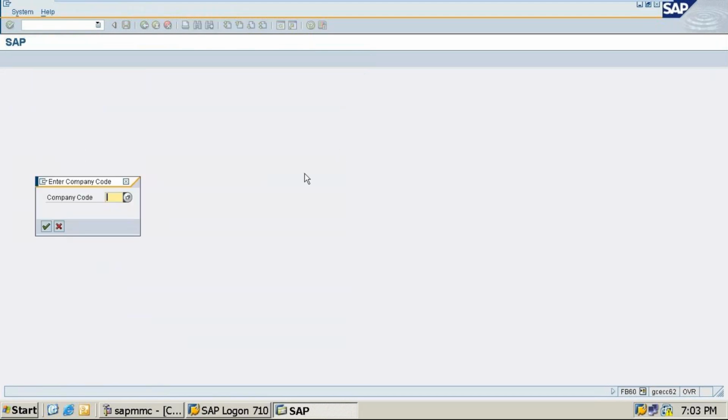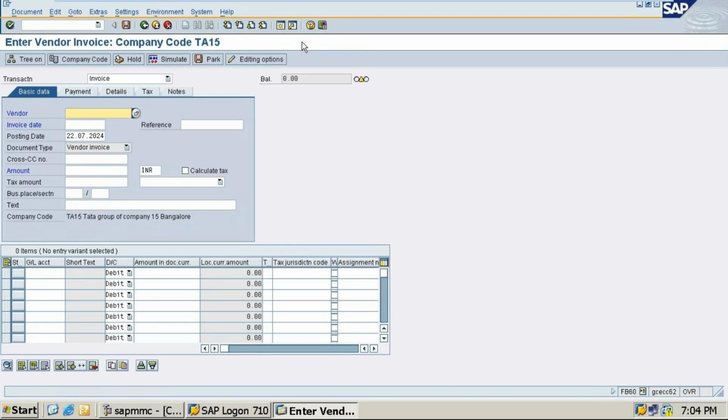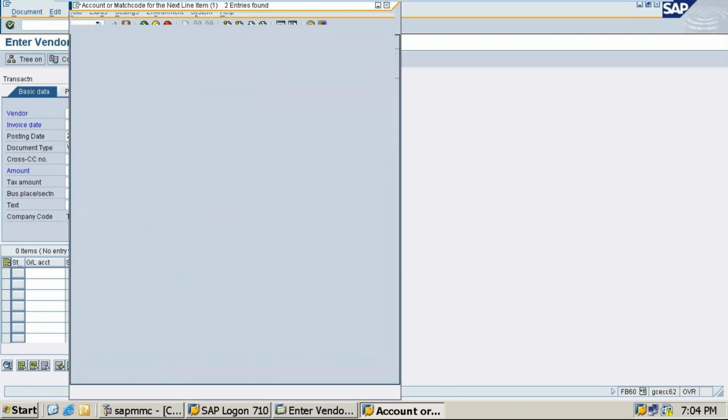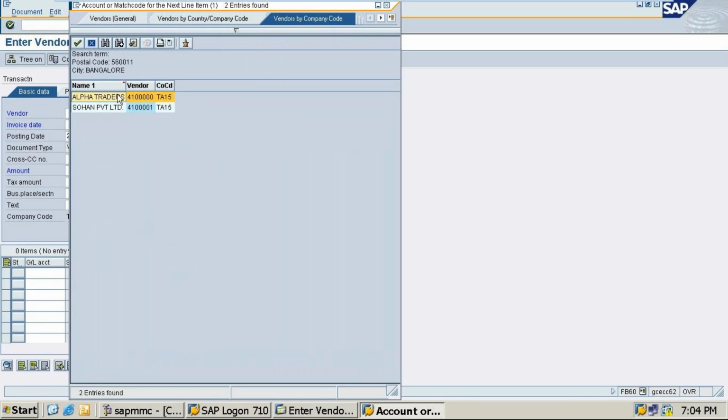So you have to give your company code TA15, press enter, or you can click on tick mark. Now the screen has been opened. So what is that? Vendor invoice. If you remember the keyboard, directly from the T code bar you can type this T code and you can reach there. Okay, so now I'm going to show you, but already company code is there. So vendor I want to select. So I have created two vendors, Alpha Traders.